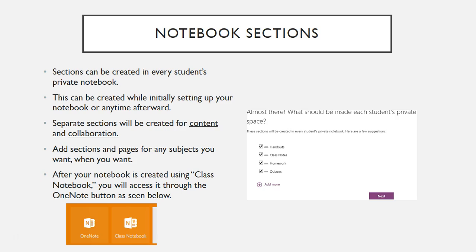Later on, you might have a special project that you want to have in a different section because maybe it encompasses writing and social studies together, or whatever. So you can set up a tab for a special project as well.